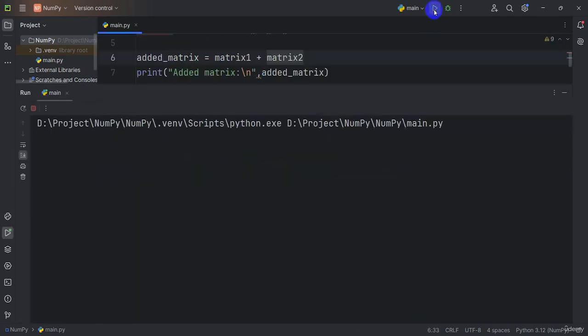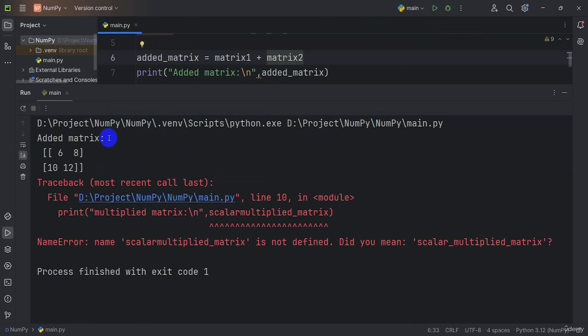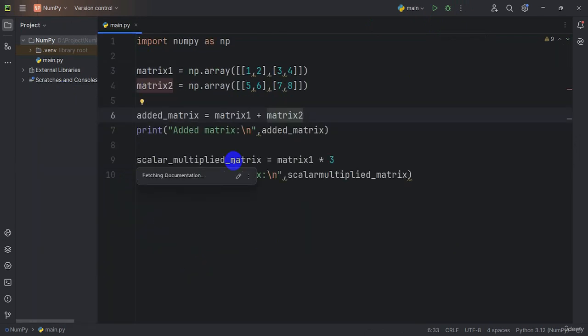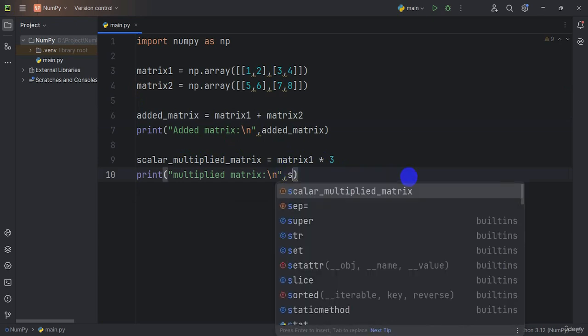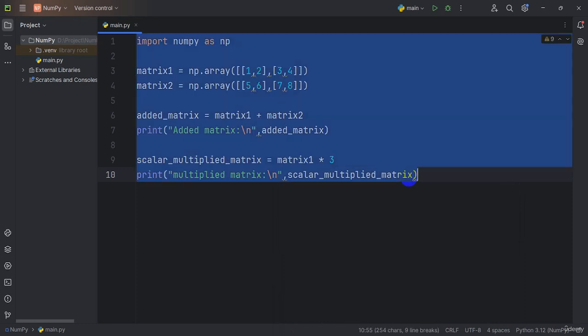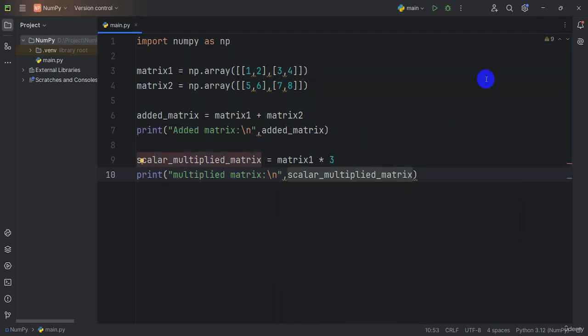Again, select all that code and let's run this code now. So you can see here is an error: scalar matrix is not defined. Okay, so now first of all, define a scalar multiplied matrix, that is matrix 1 into 3, and here, okay, you can see this line had an error. Now I've typed it properly, so this one is perfect. I'll just save and then let's run this code now.